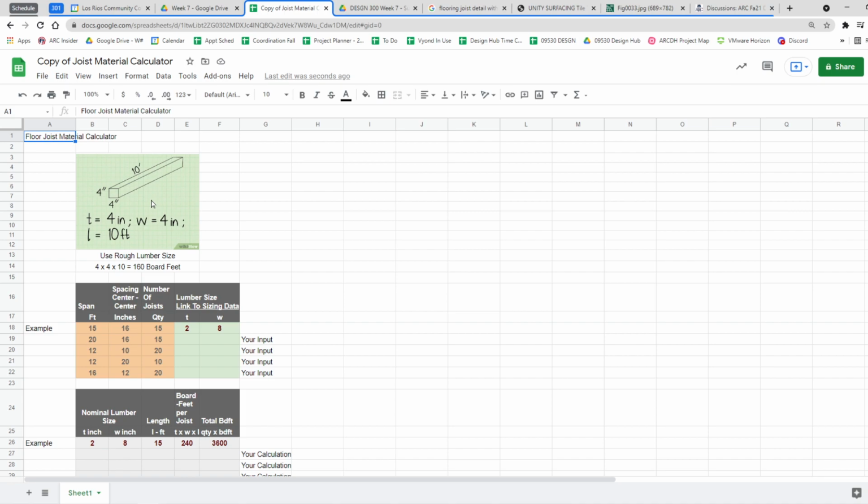Leave it to the imperial system to have some sort of weird thing like this. Square inch foot. It's like, oh, no. So they just call it a board foot. And that's how you calculate it. So this would be 4 times 4 times 10, which is 160. This thing right here would be 160 board feet.